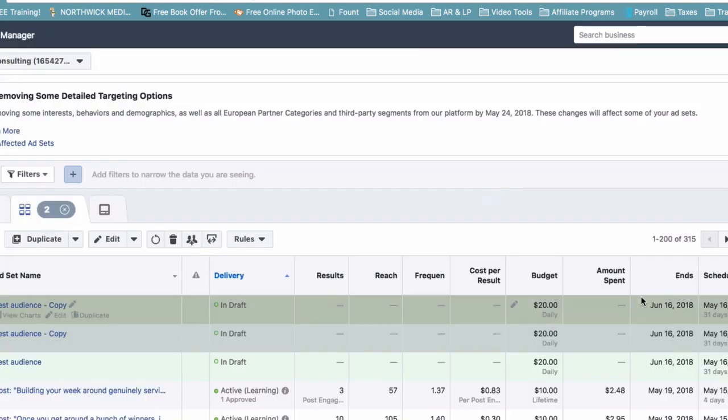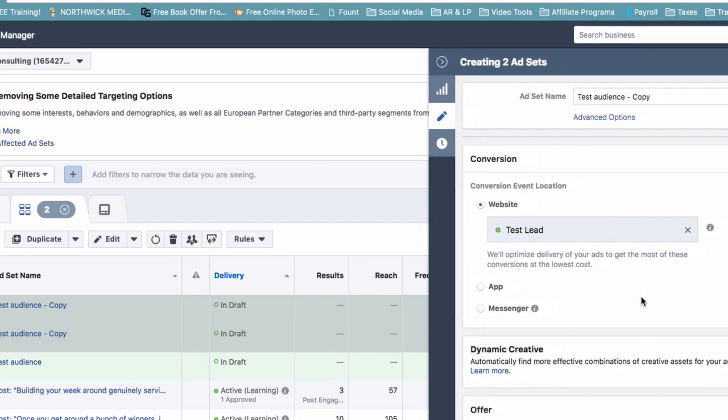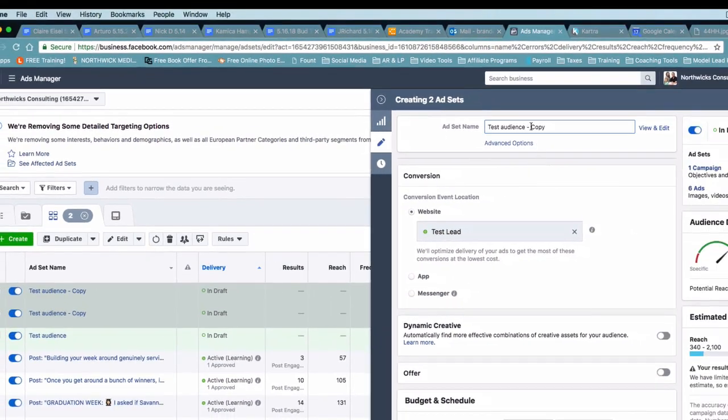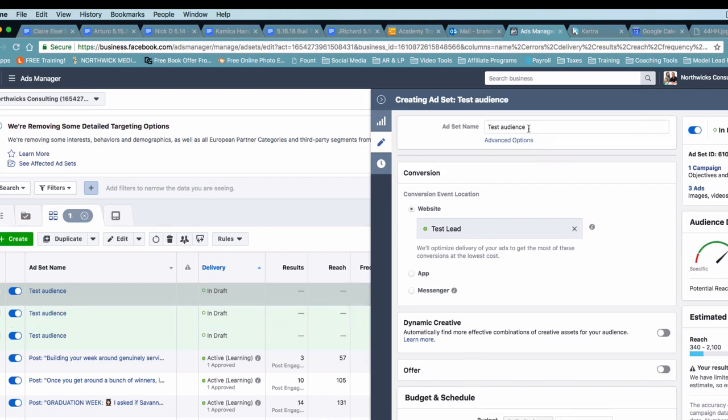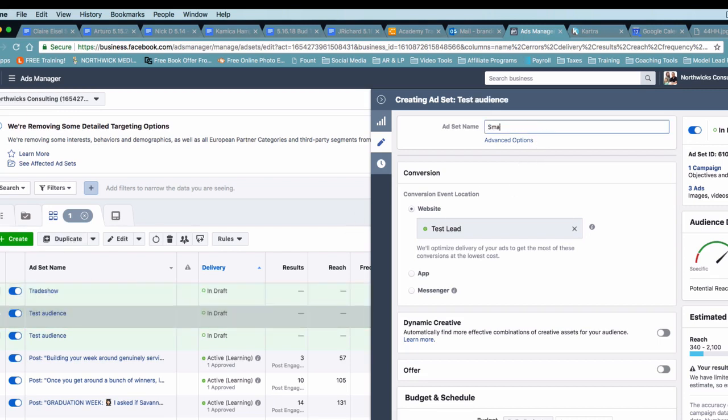So what I'm doing is I'm doing 3 different ad sets, 3 different sets of copy. And all you have to change now here is the test audience. Let's label that here. Okay, so this might be trade show, right? This one might be small business.